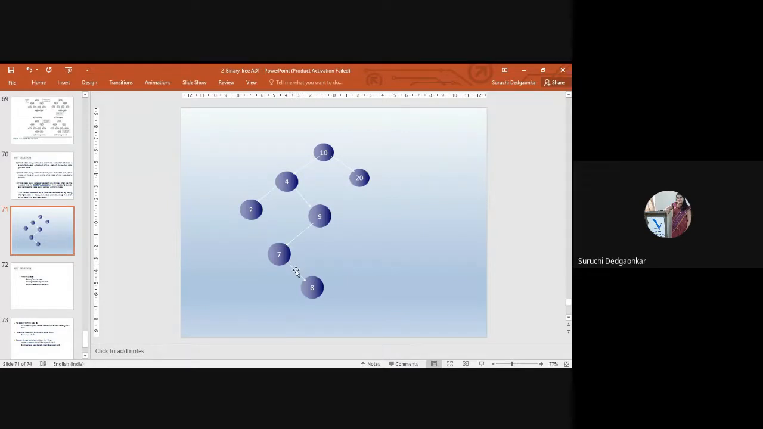And then if we traverse this BST after deletion of this 8 also, we will see that it is a BST only. So deletion of 8 has not hampered this BST.